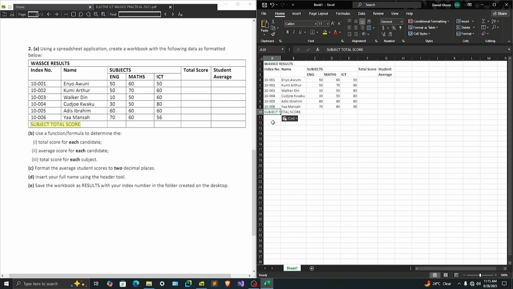We're going to type in the subject total score, and then in order to give it a 2 space, we need to merge it like we did for the previous. We are going to select these 2 cells like that. Then we are going to select merge cell. That is it. But there's one thing left.